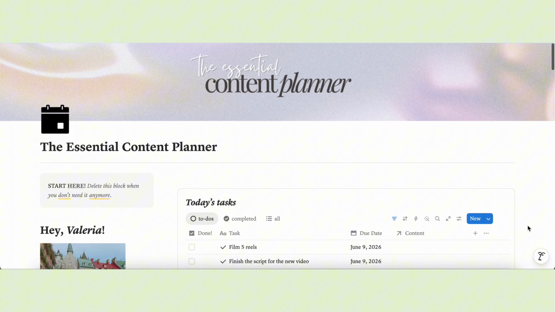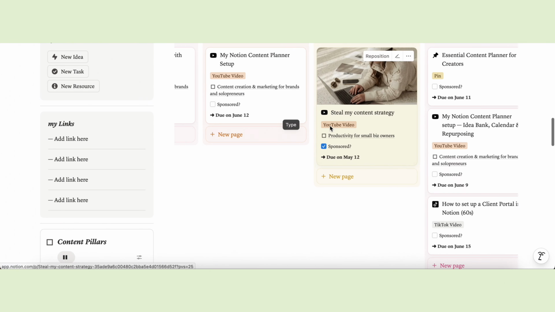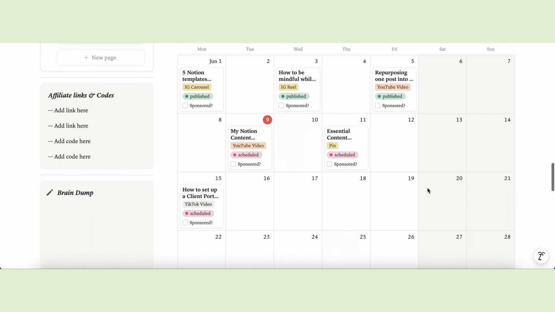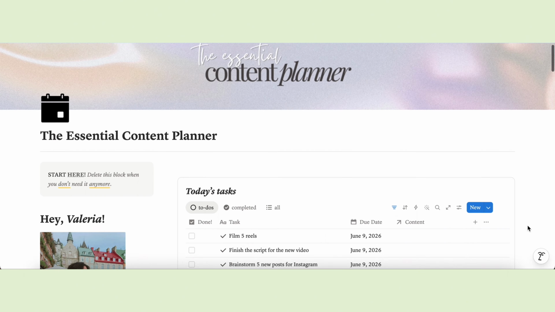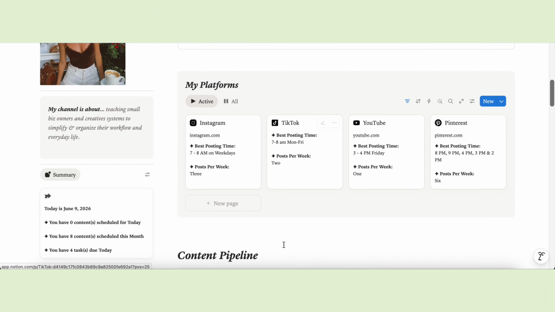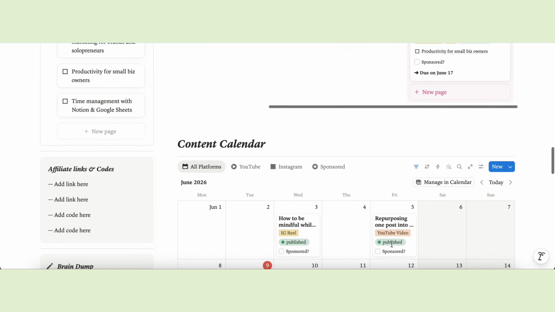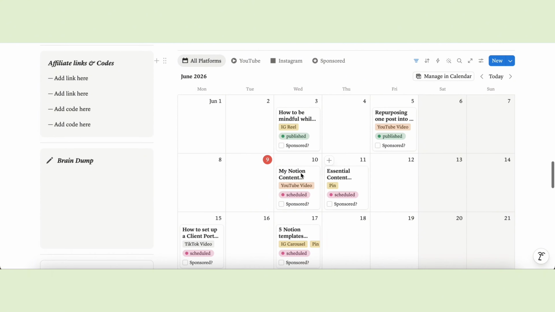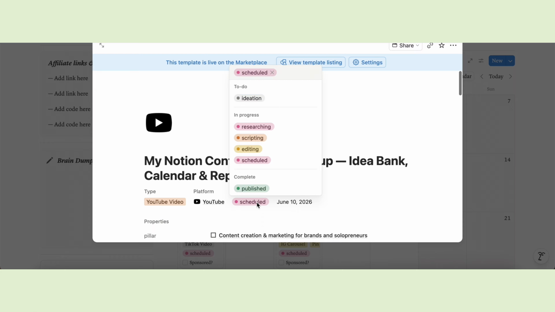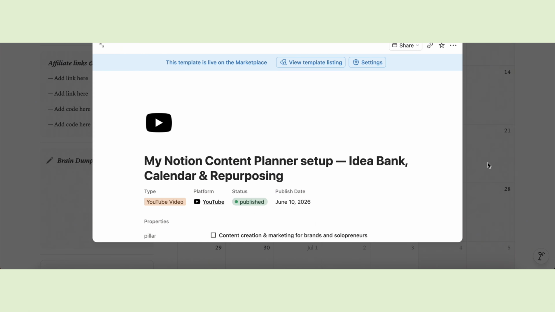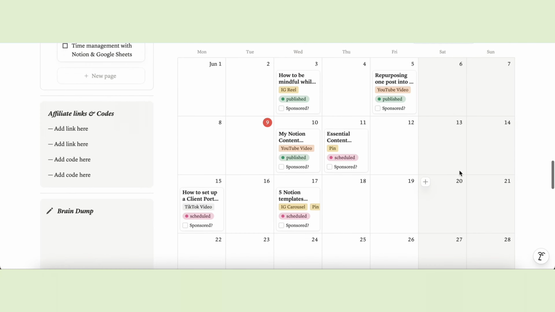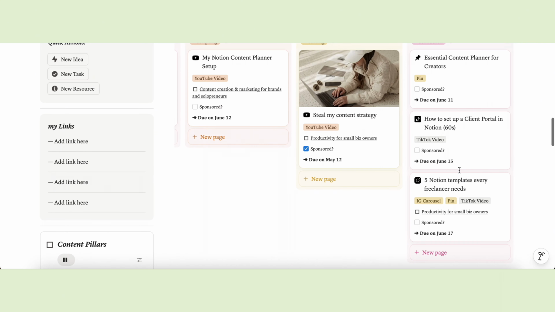Now, let's bring it all together and look at the full system. This is the dashboard, your command center. When you open the template every morning, this is what you see. Task planner for the day, active platforms, content pipeline sorted by status, monthly content calendar. Everything is connected. When you update a post in the calendar, the status changes here automatically. Same with the pipeline. You never have to update 2 places.